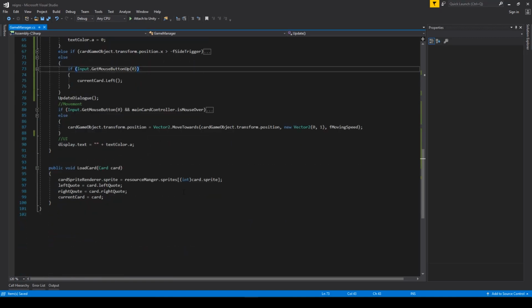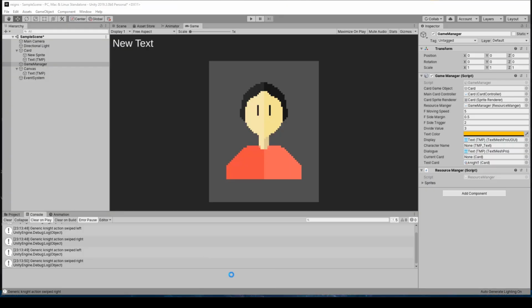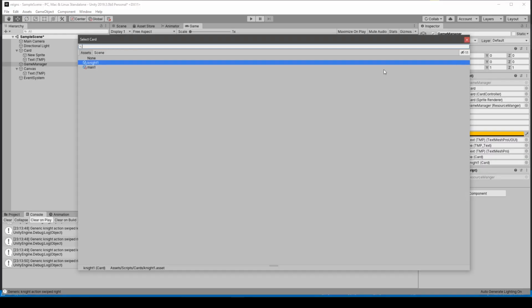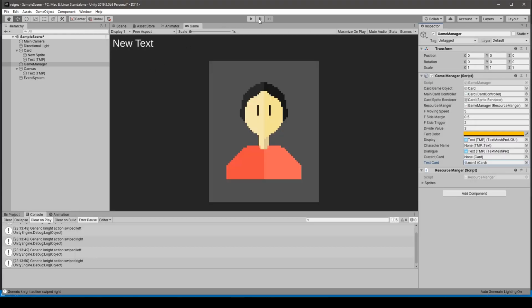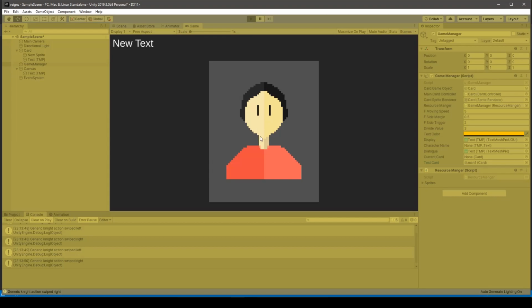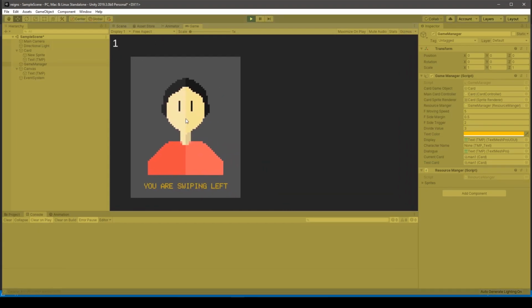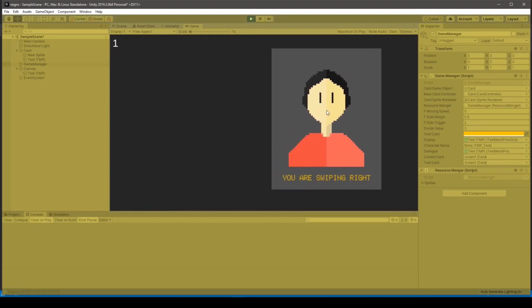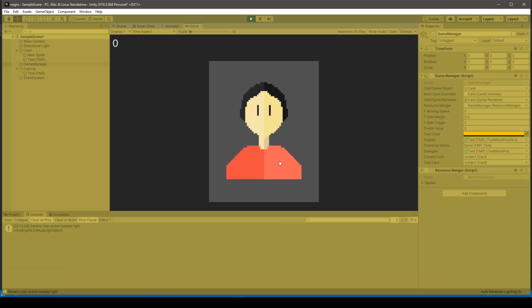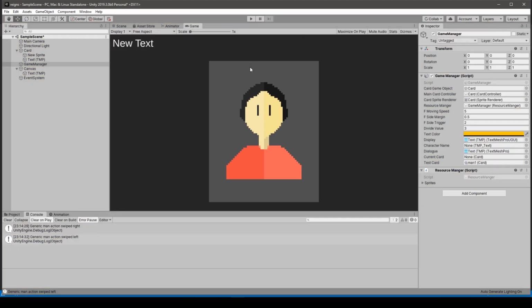Okay, let's go with test card number 2. So men, you are swiping left, you are swiping right. Generic men action swipe right, generic men action swipe left. Okay, so our basic engine is working.